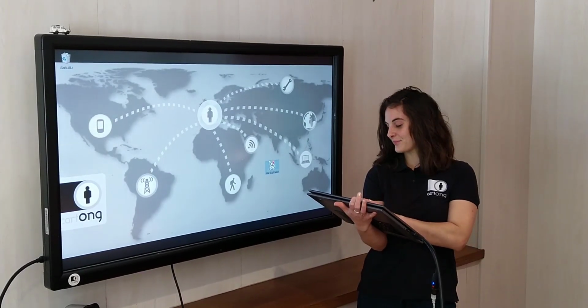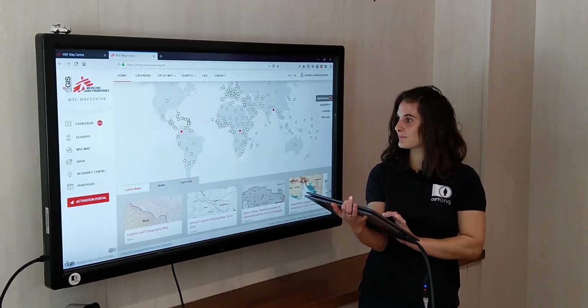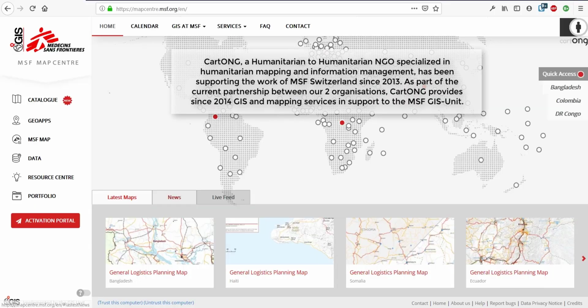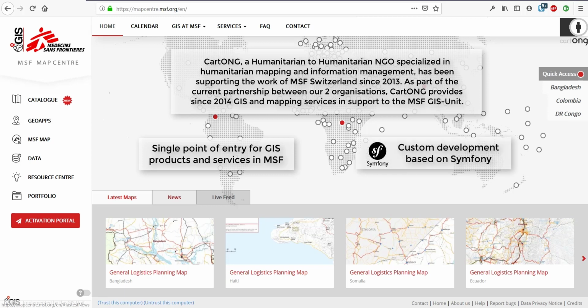Hi. To introduce you to the MSF Map Center, it's designed by Carto-NG in support of the MSF Switzerland GIS unit, and in a way it's designed as a single point of entry to access all geographical information and products that MSF uses for its activities. The Map Center is a fully custom application that we developed in Carto-NG using the Symfony framework.